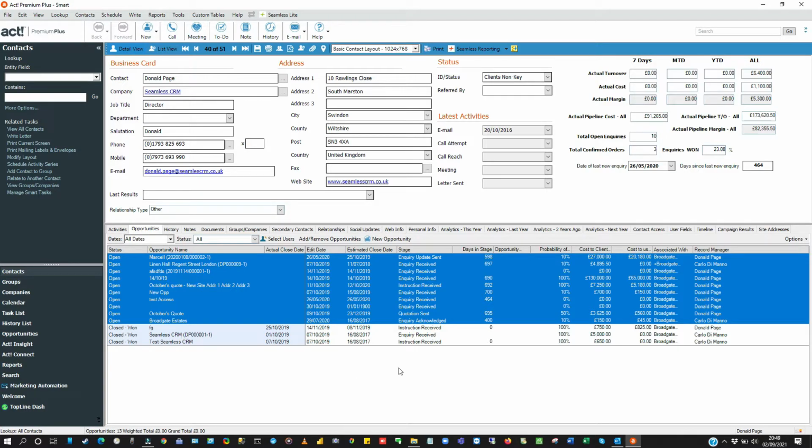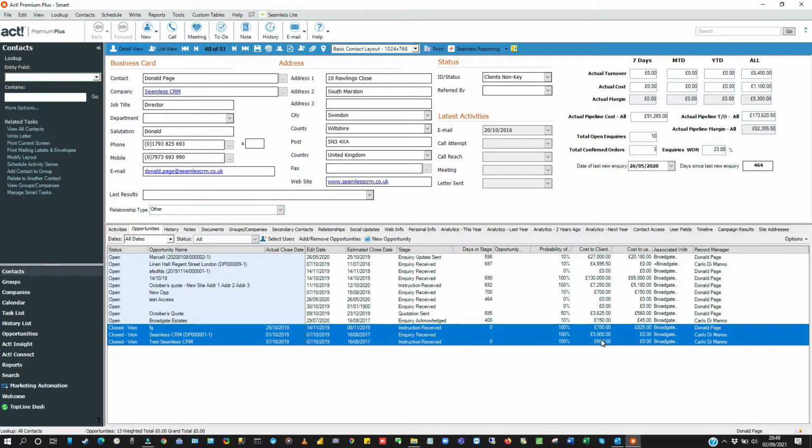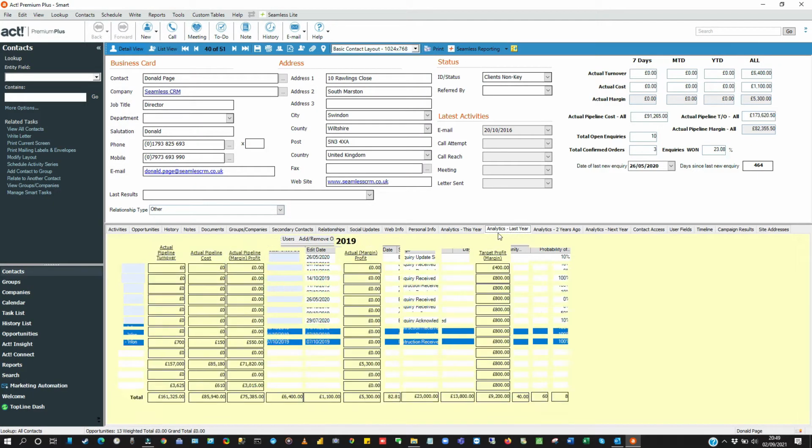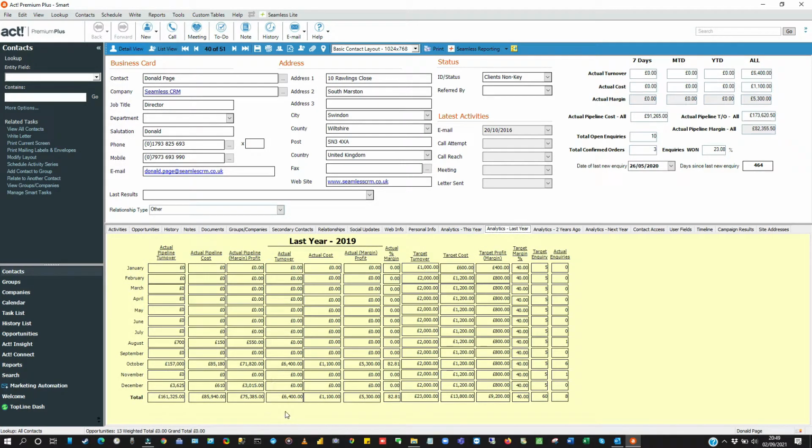If we won some, in other words, these ones here, depending upon when we actually won them, the actual close date all took place in October 2019. So we've got about 6,000 something. If I look at 2019, you can see we've actually got a turnover of £6,400. Do the maths, it should work out fine. Now, this is being done at contact level.